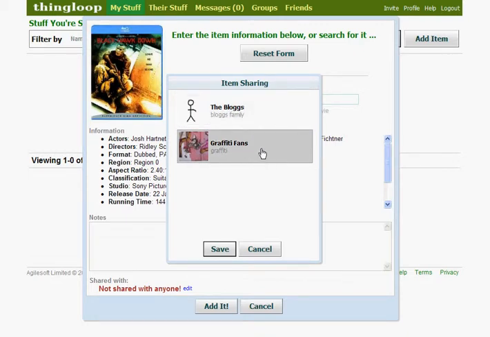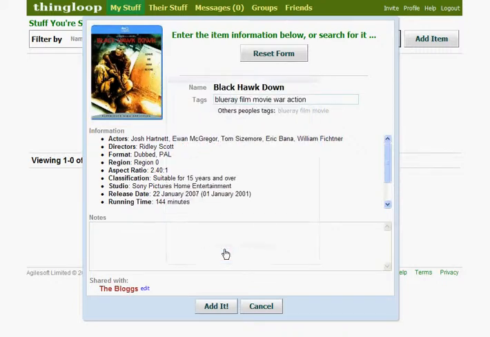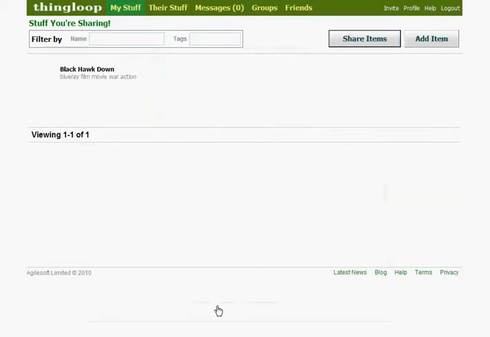and we can change that if we click the edit link there, and this will list all the groups or communities we're a member of. So we're going to click on the Blogs family group and just make it visible just to that individual group, like so. And then we can just hit the edit button and we're done. And there it is in our list of items that we're sharing.